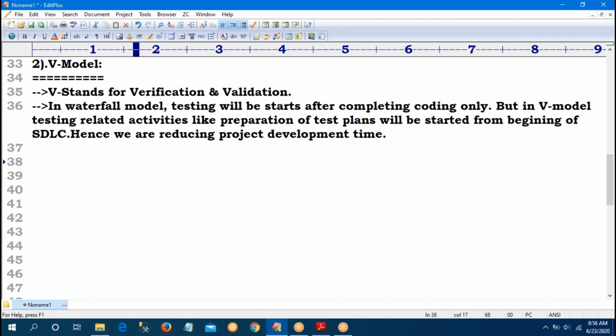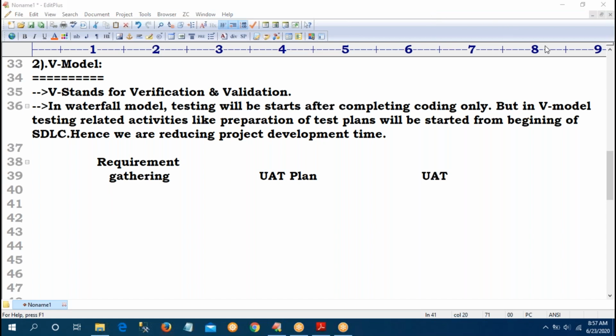But here observe, first requirement gathering. Once requirements are gathered, they will prepare one documentation. BRS completed means they will do the UAT plan. Because I know the customer requirements, I am preparing the UAT test plan, because tomorrow I want to perform one type of testing. What type? UAT, user acceptance testing. Based on the client requirements, I prepare my UAT plan. Later on, I will do UAT.